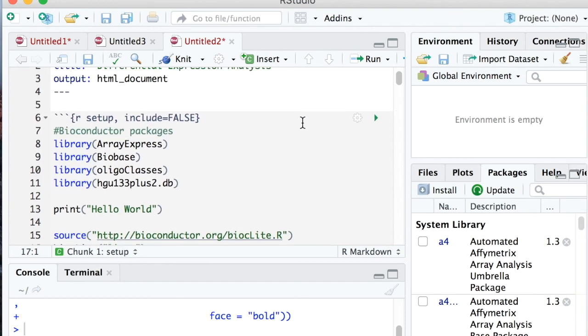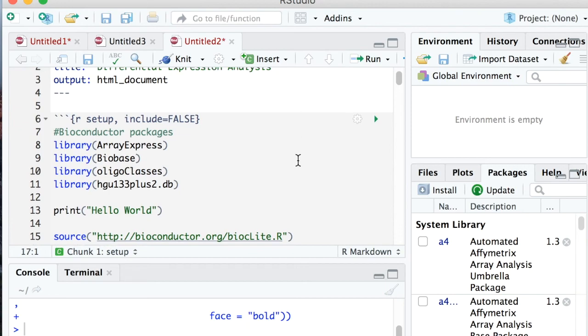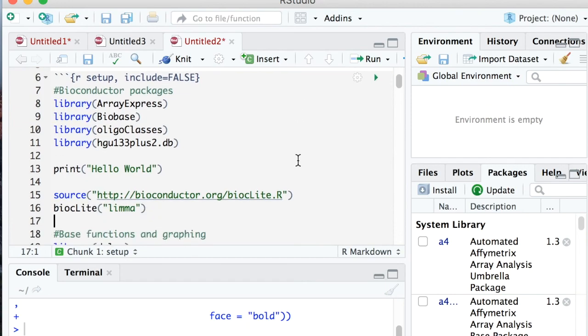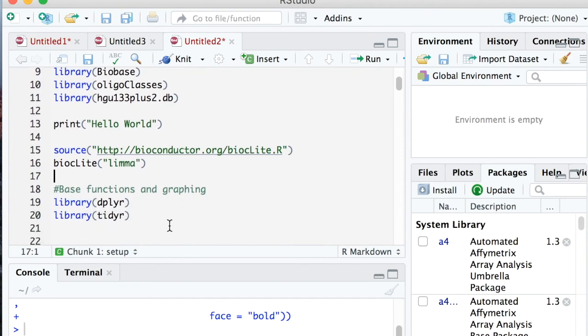Once you've done that, the next thing you need to do is to install the relevant packages for the method that I will be describing now. First of all, I have already listed all the packages that you will need up here. And these packages are Bioconductor packages.